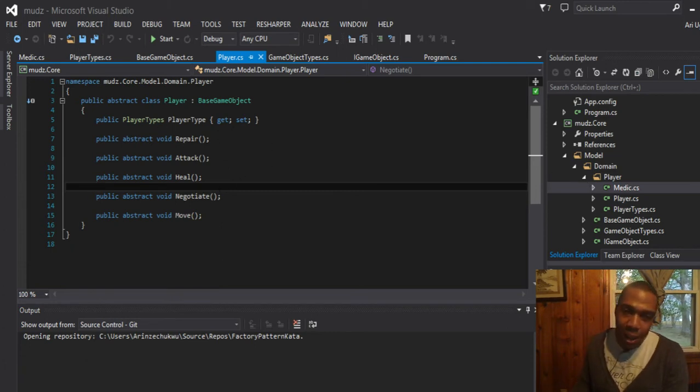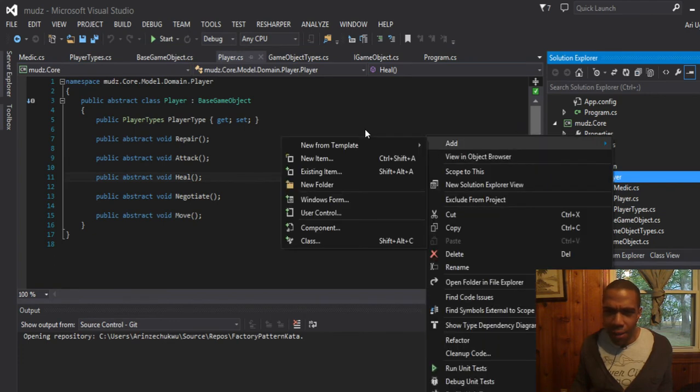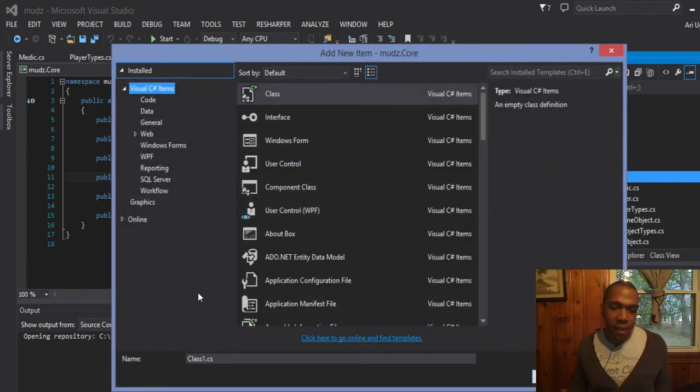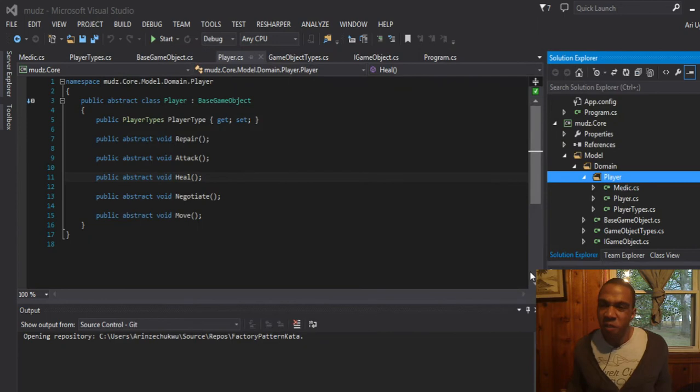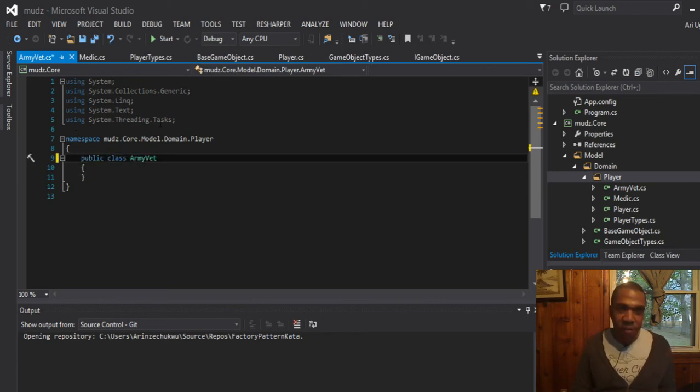And then as we start getting into the game, we'll see that the army vet can hit harder, but can't really heal for anything, right? Or maybe can't heal at all. And then a great example of that would be something along the lines of, let's go ahead and do that. Let's go ahead and say add new item class, army vet. Player.